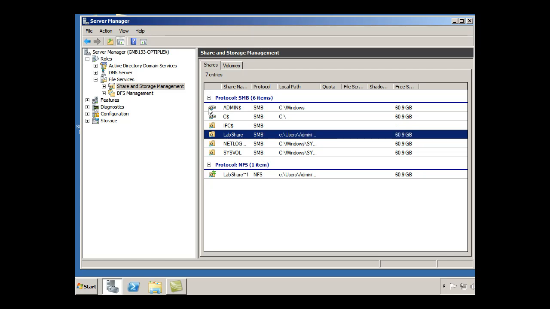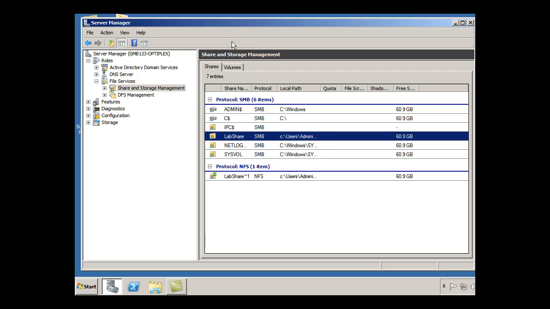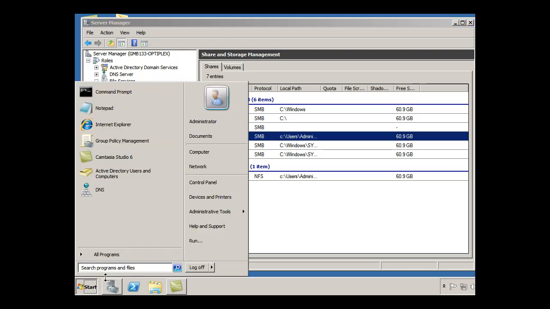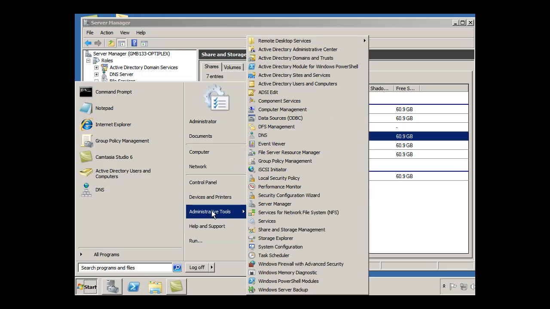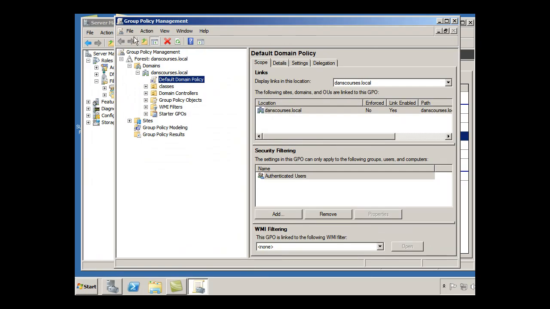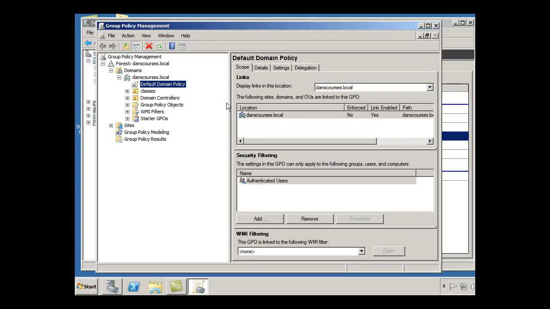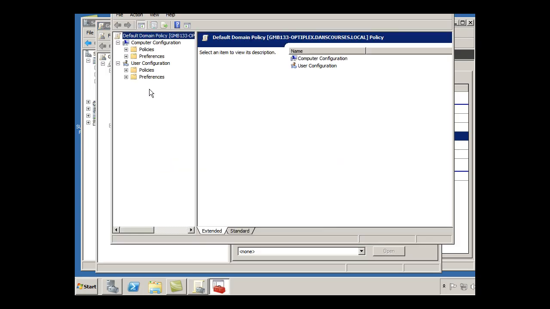Now what we need to do is set up a group policy preference to map a network drive to it. So I'm going to go to Start, Administrative Tools, and Group Policy Management. There's our Group Policy Management, and we'll just do this right in the default domain policy, right? What do you think about that? Because that way it affects maybe the whole domain, so that everybody on our dancecourses.local domain has access to this network share. Okay, so I'll right-click on that and go Edit.